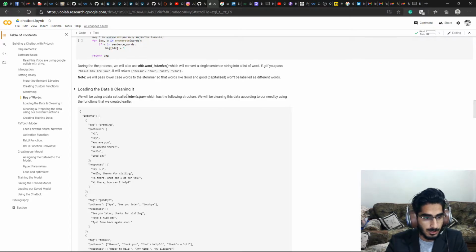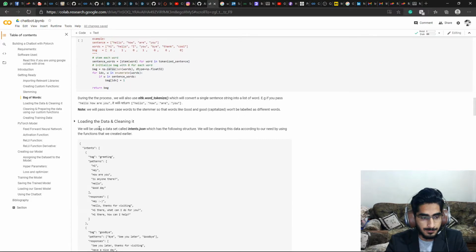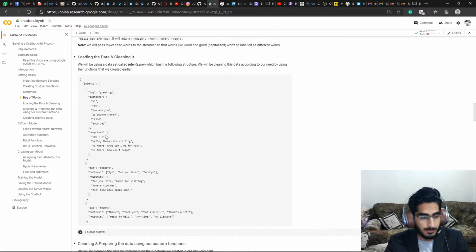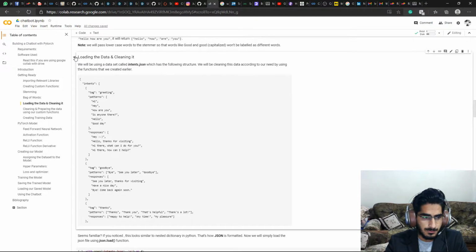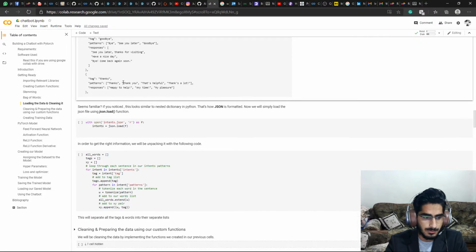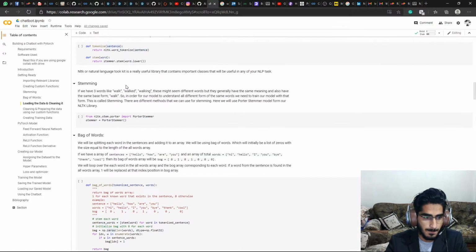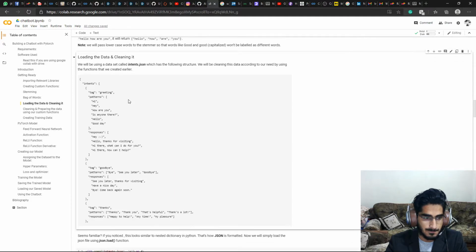So now what we're going to do is load and clean the data. This is the data that we're dealing with. The data set is stored within a file called intents.json, and this is what JSON looks like. That's pretty much the basic formatting of it. This is the format of it.